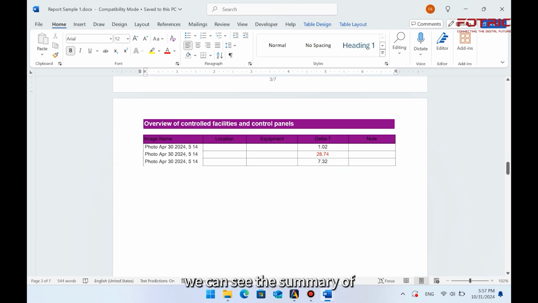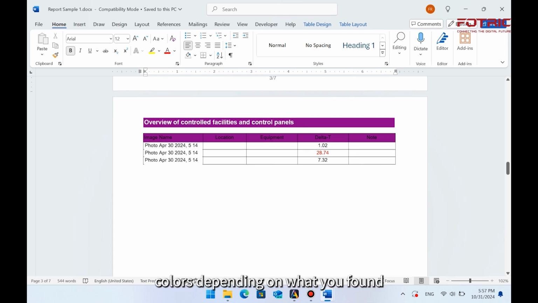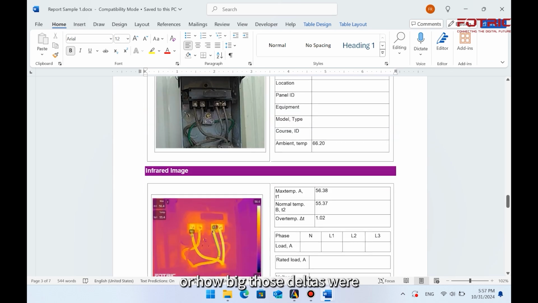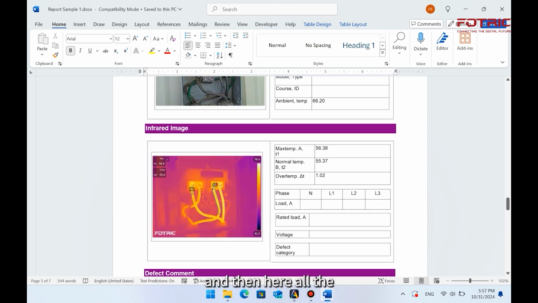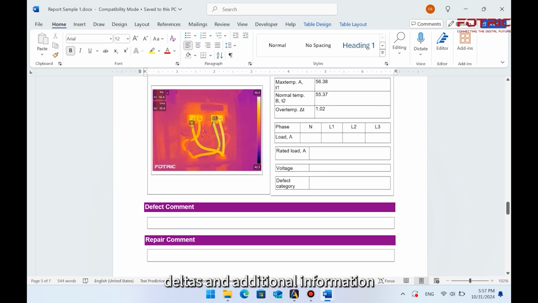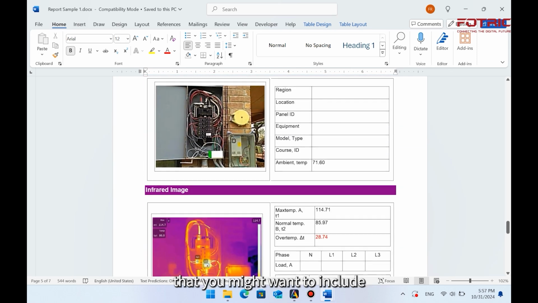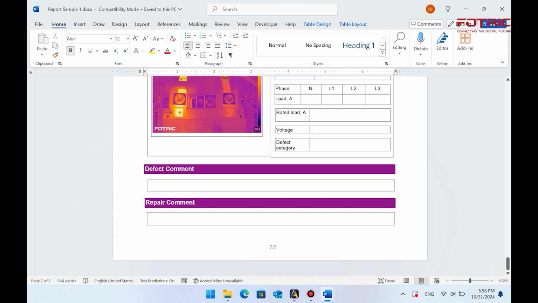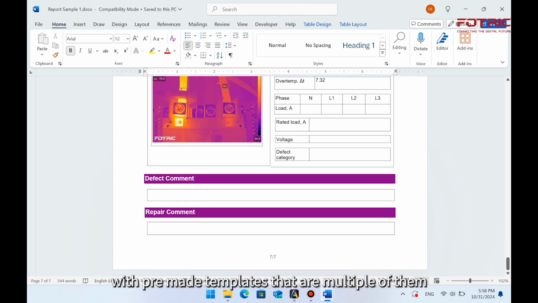We can see the summary of findings here, including delta T's with colors depending on what you found or how big those deltas were. And then here all the temperature values, deltas, and additional information that you might want to include. So this is probably an easier way with pre-made templates. There are multiple of them.